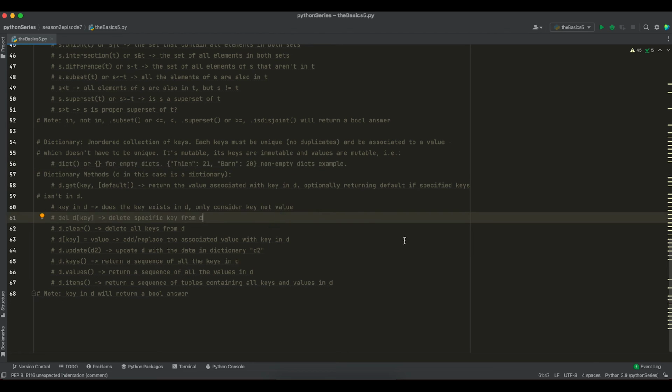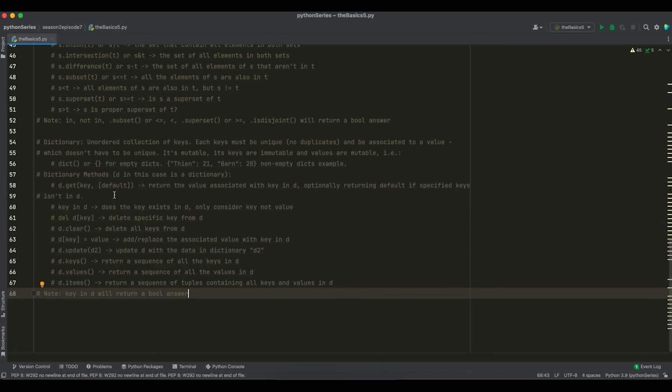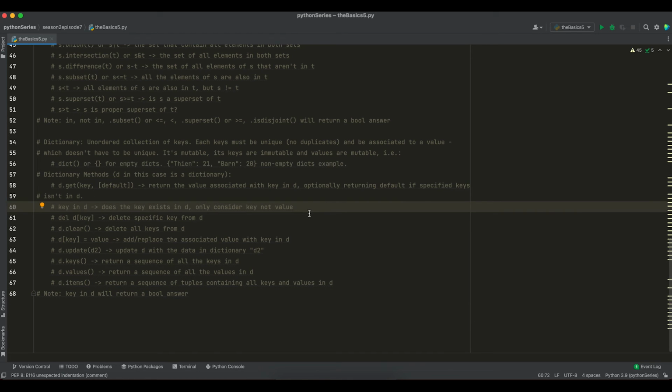These are the different dictionary methods. In this case, D is a dictionary. So because dictionaries are mutable, you can use any of these methods to achieve what you want for your program. Now a key in the method, so on line 60, it will return a Boolean answer, so true or false.